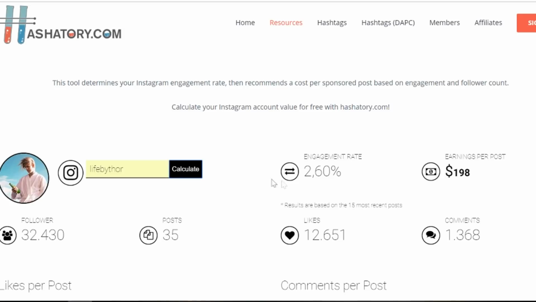For example, on mine, it shows you how much you could charge for a promo. This is actually a bit inaccurate. You would have to decrease this price by quite a bit. I would probably charge about $100 for a promo on my page, not nearly this much, like $200-300. That's a bit too much. But anyways, you can also find different types of analytics on this tool. You can see your engagement, and you can use this to track other people's accounts' engagement. So it's just a pretty nice free tool that you could use if you want to.